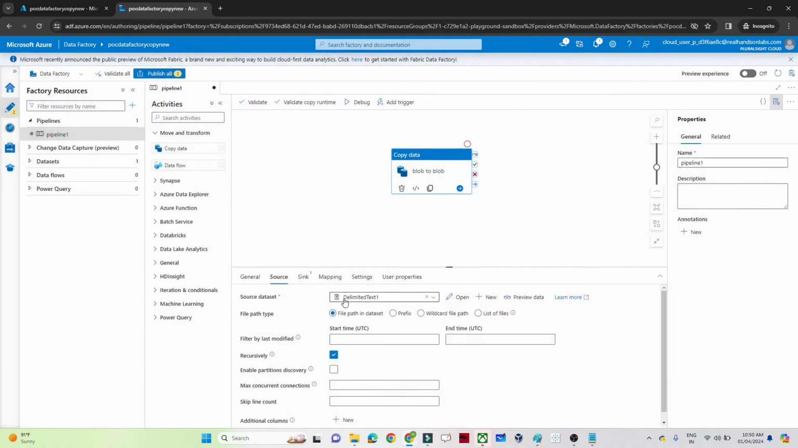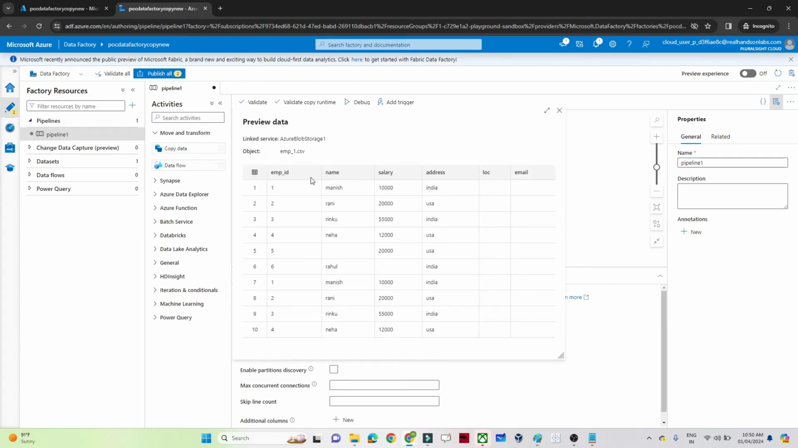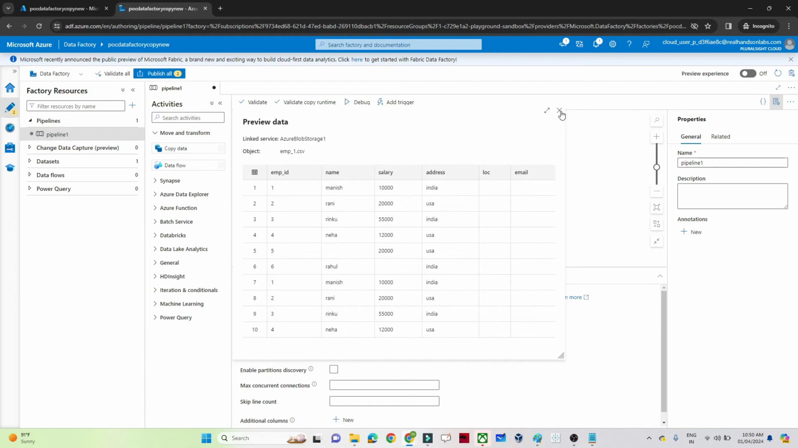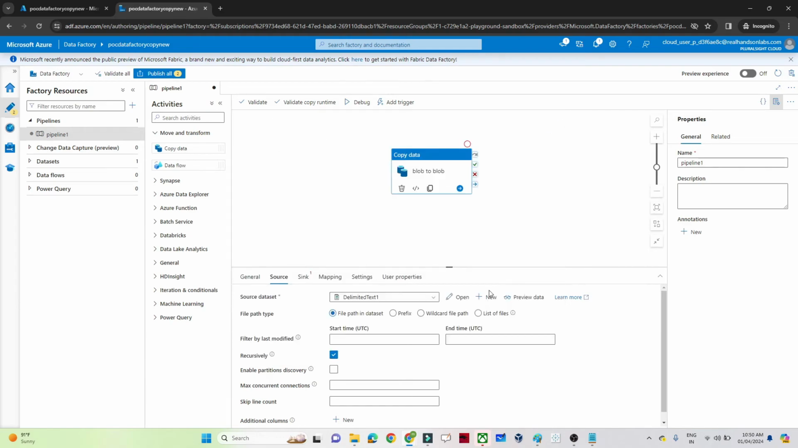Now you can see we have created a data set. Whether you are able to connect or everything looks good or not, how will you check? You have to click on preview data. Once you click on preview data, if you are able to see your file as it is, then you are good. Otherwise, if any error occurs, you will not be able to see any data in the preview itself. So that's how we have to debug also.